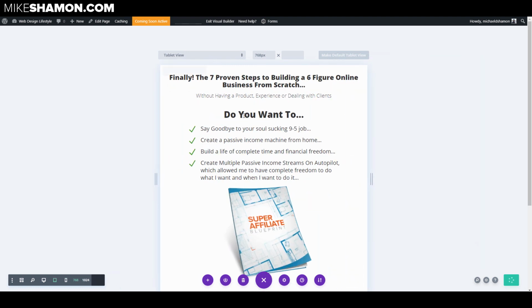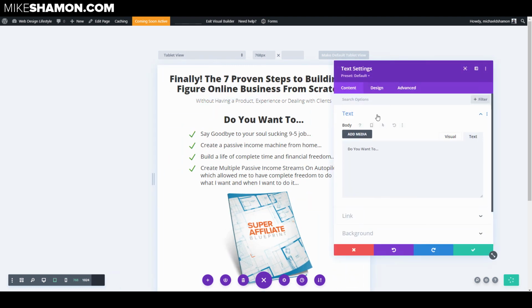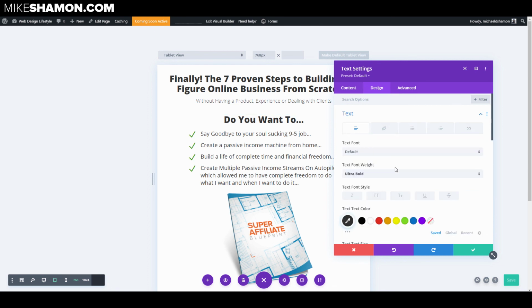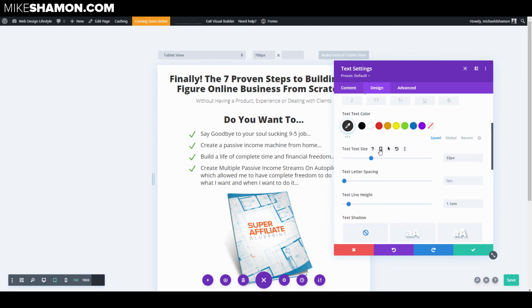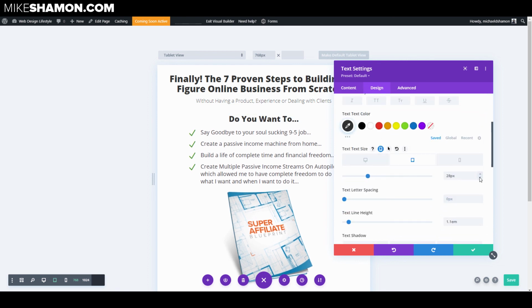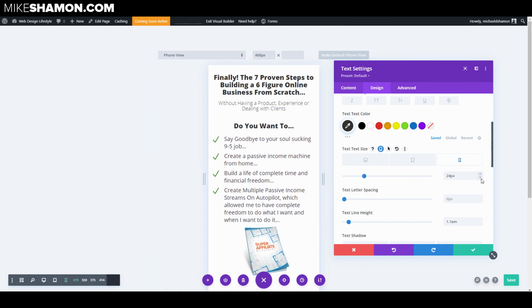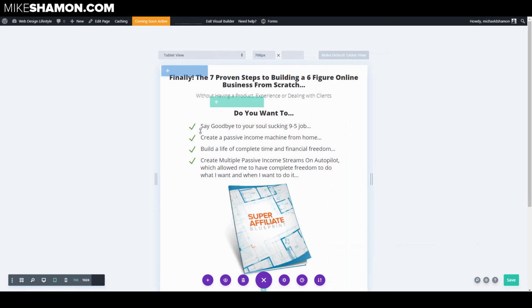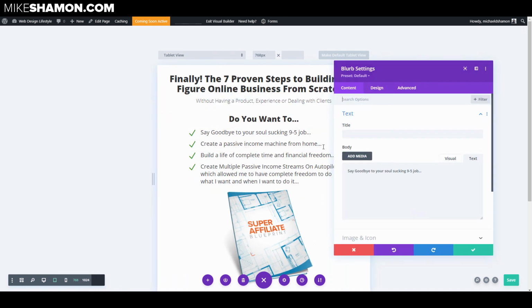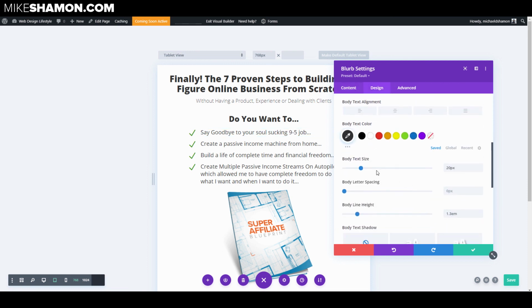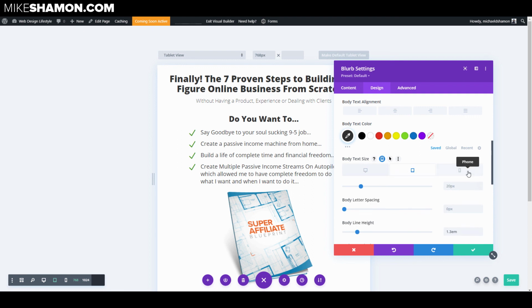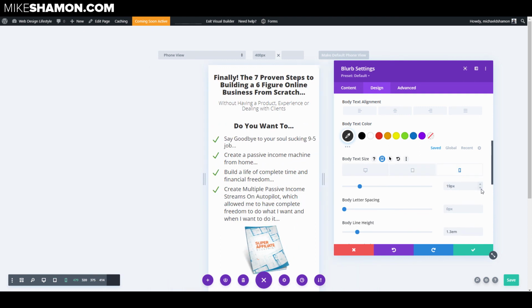Go check. Same thing for this text: design, text. And then on the tablet, choose your size, and on the phone. Okay, check. All right, let's go to these blurbs. And let's see here. On the tablet, on the phone, let's go to 18. And what you can do with those, you can just go check.